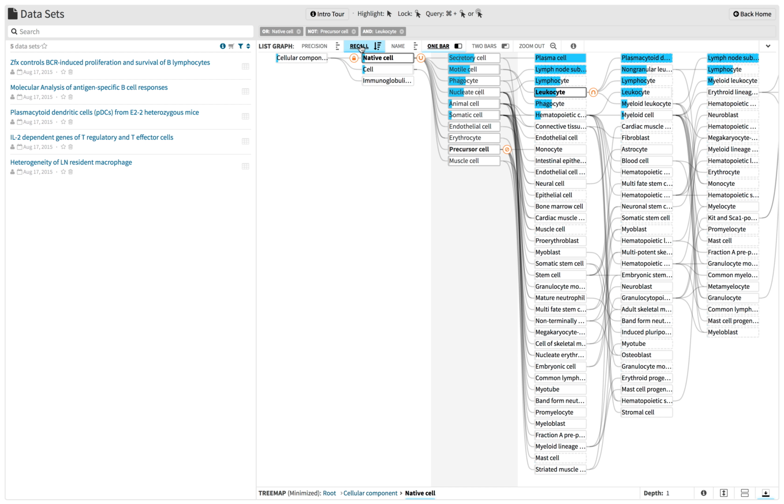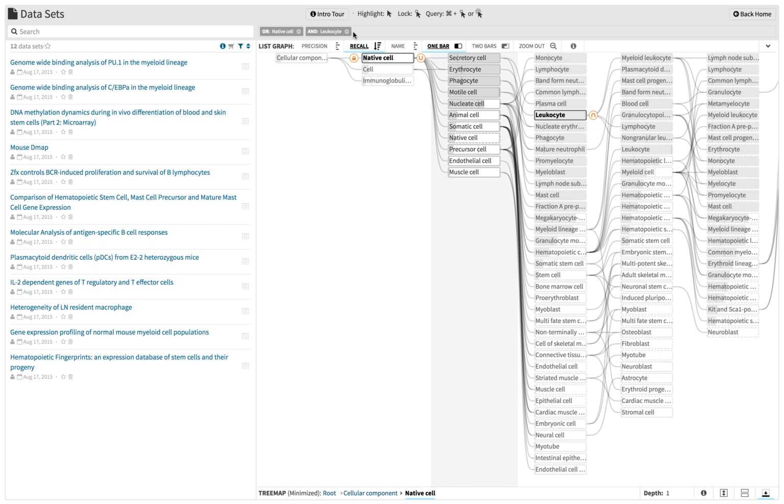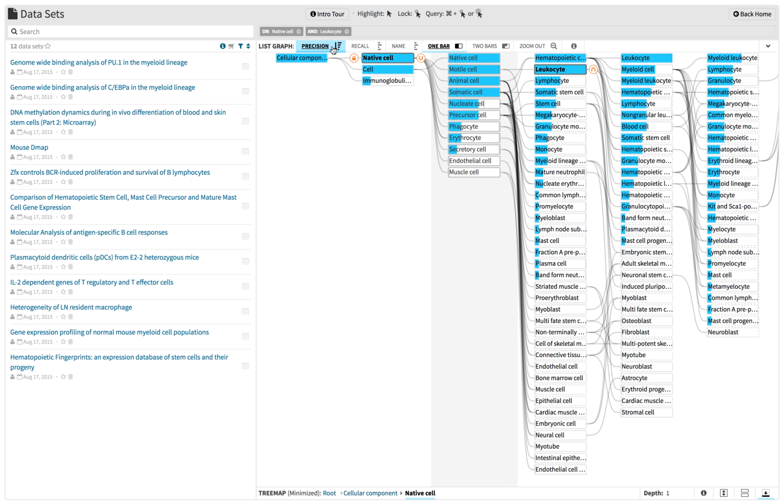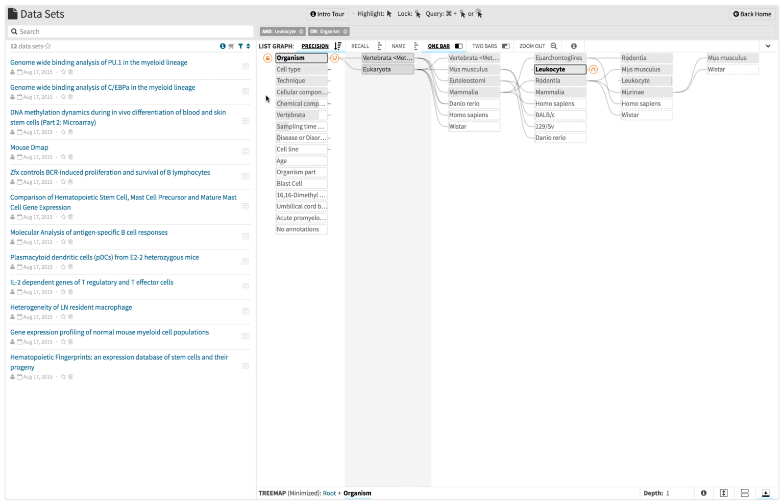Maybe some of the datasets related to leukocytes do contain other files related to precursor cells, which we excluded earlier. Since we queried for leukocyte anyway, we can remove previous queries. Now we see that the recall went up to 1, meaning that we found all datasets related to leukocytes. Next, we remove the query for native cell to explore which species are associated with the datasets we have found. It turns out that all of them are related to mouse samples.